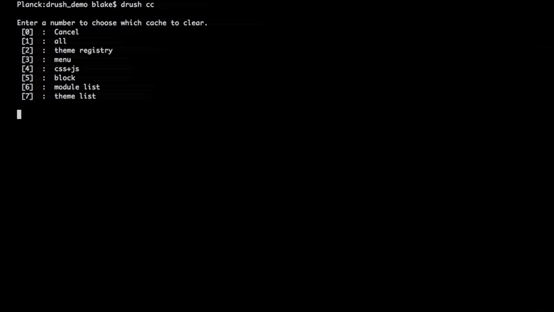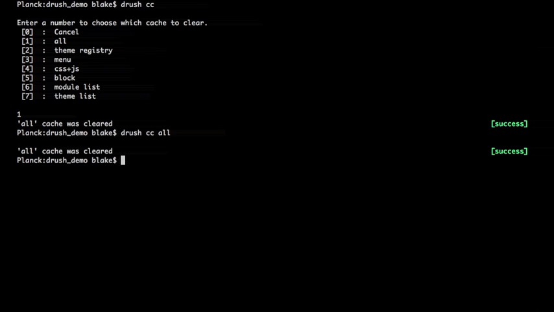So when you're in the web root of your Drupal site, you can just run drush cc, and then you'll be presented with a list of possible caches that you can clear. You can just select one of those and hit enter, and then Drush will take care of clearing the cache for you. Another shortcut for using cache clear is just using the name of the cache. So you can do drush cc all, and without prompting you, that will just also clear the cache.